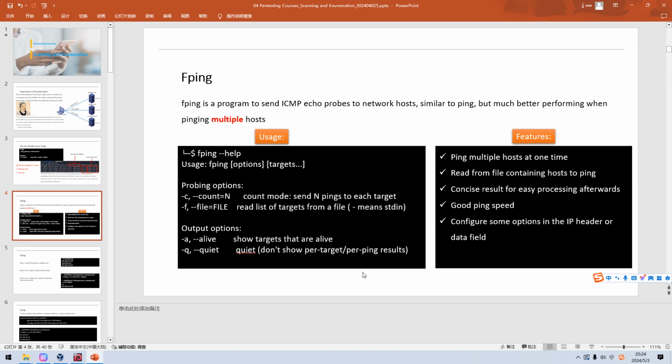Let's go forward. The next utility is fping. This one is very similar to ping. However, it can perform much better when we ping multiple hosts.